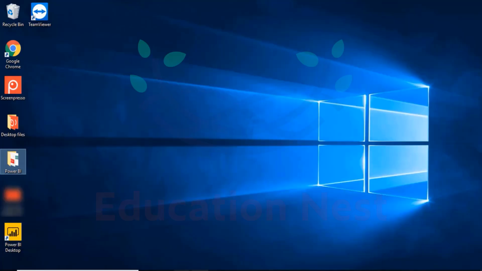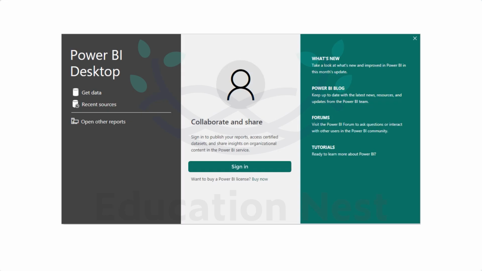When you click to open it, it will show the screen in this way. If you have a login, sign in with your credentials, or you can click on sign in. If you don't have any login ID, you can create one also. Now this is the procedure you can use.